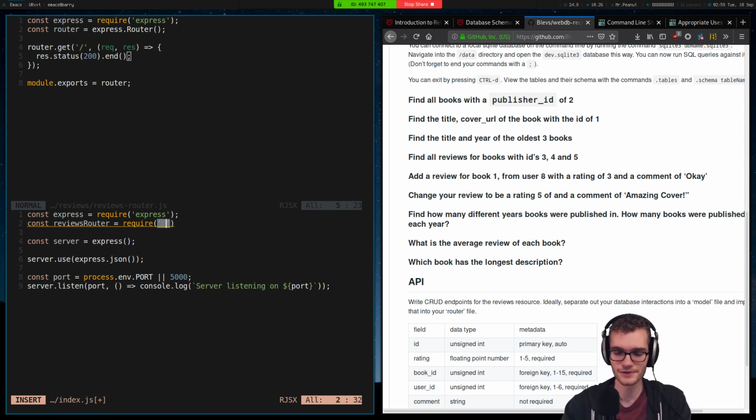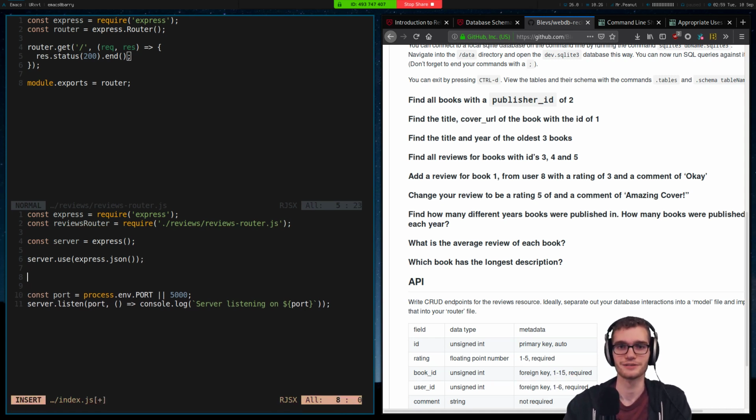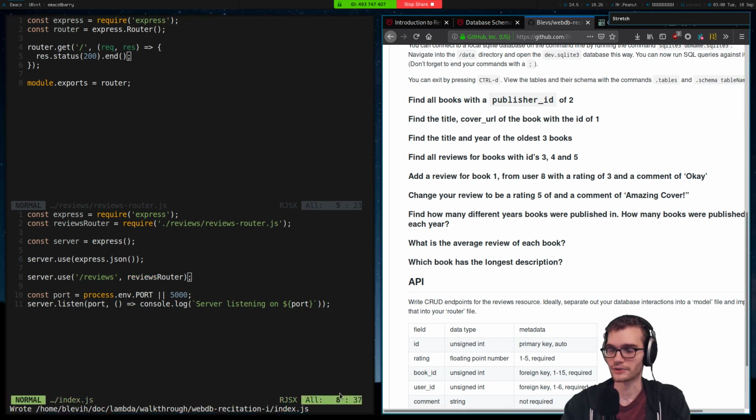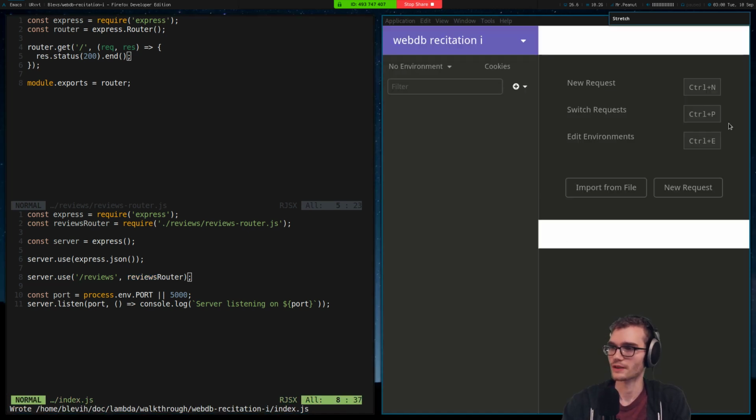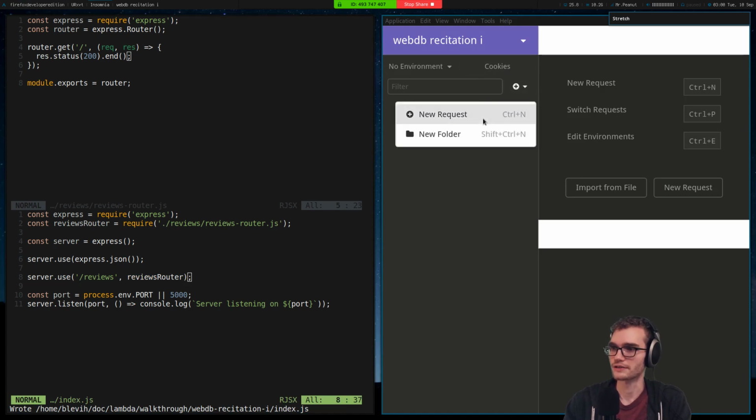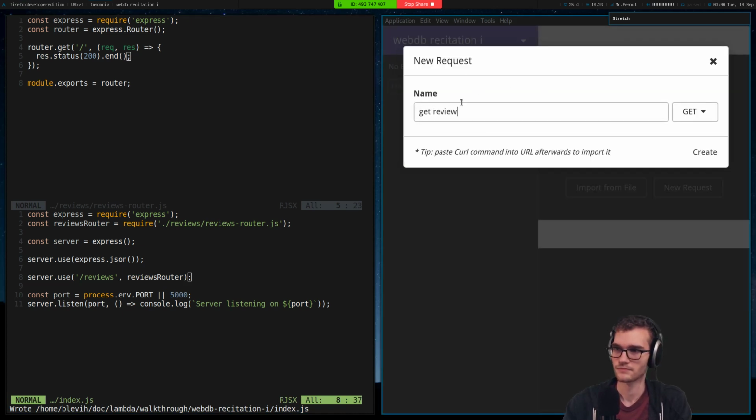They're banana names. So I'm going to go into, did I do this in data? Okay. No, I didn't. Good. Okay. So I'm going to go into reviews and import my reviews router. And then after I apply my JSON middleware, I'm going to do server.use /reviews, and then I'm going to use my reviews router.